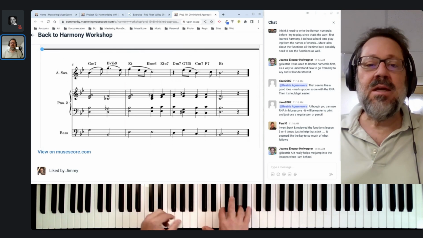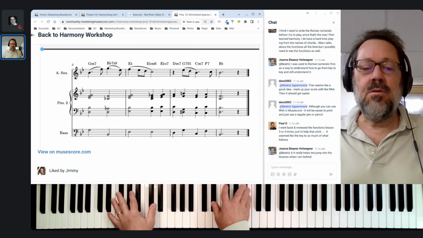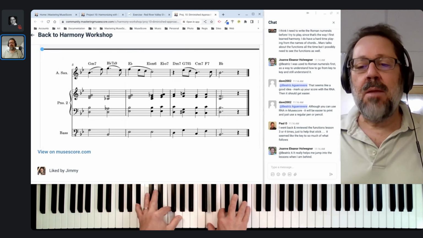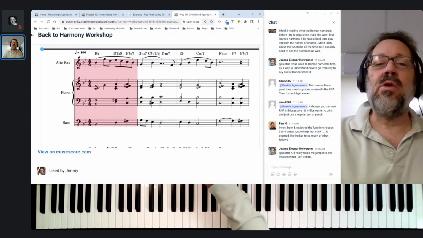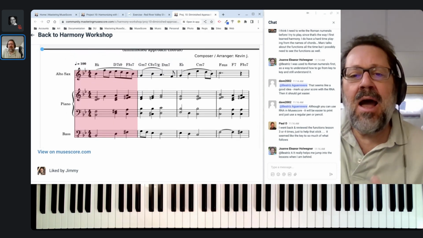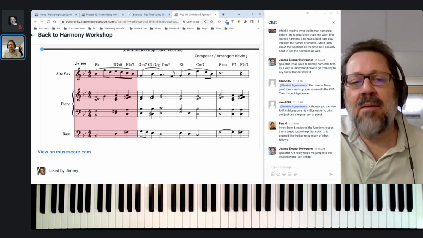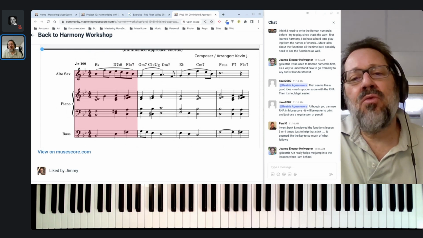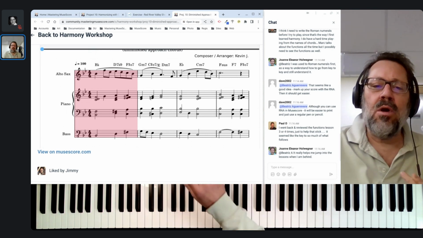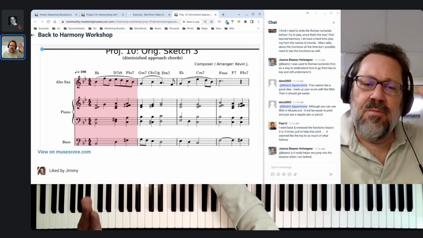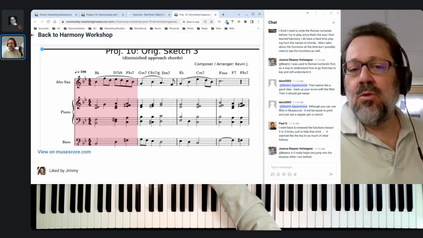And then 3, 6, 2, 5, 1, right? So just lots of nice stuff going on in here. The only thing that I want to try to make happen is to work in that diminished chord approach to the actual 2 chord.